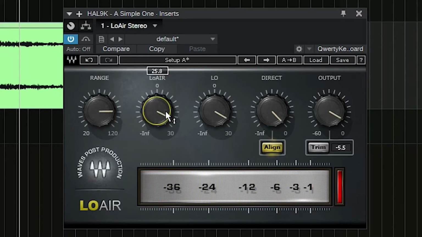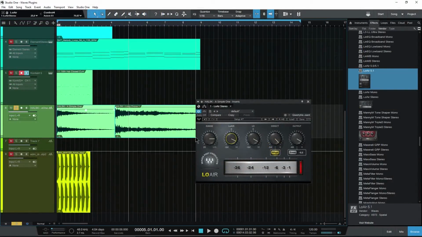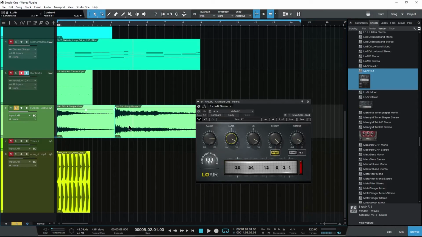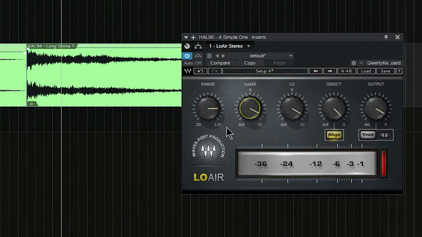I'm being surrounded by air from my big studio monitors here. I mean, listen to this here. If we bypass LoAir here. So it sounds good, but put LoAir even on this part here. That's not a hit. We're going to create an atmosphere of just surrounding low end. Awesome. I got to hear that one more time.